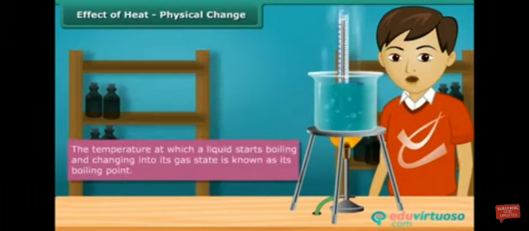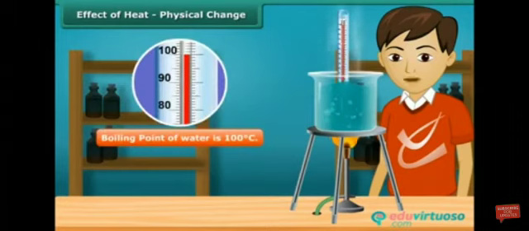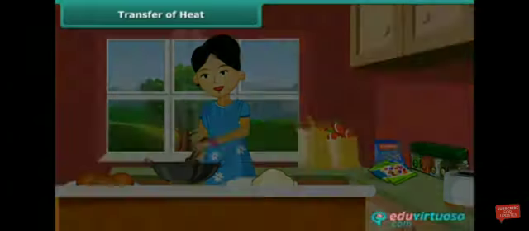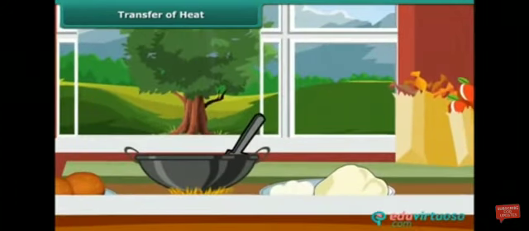The temperature at which a liquid starts boiling and changing into its gas state is known as its boiling point. Boiling point of water is 100 degrees Celsius. Perhaps you have observed that when a stove is lighted in the kitchen, the air inside the room becomes a little warmer. If this air is allowed to come out through an open window, it gradually cools down.